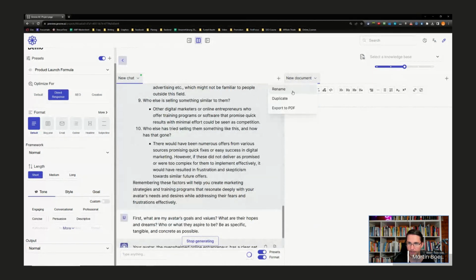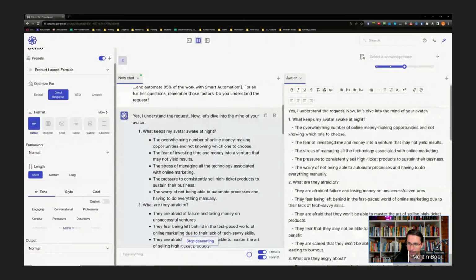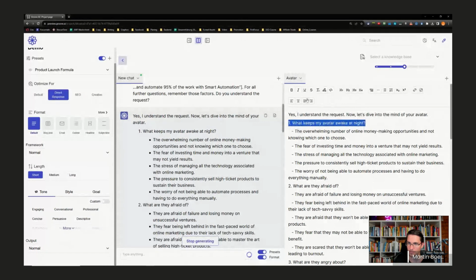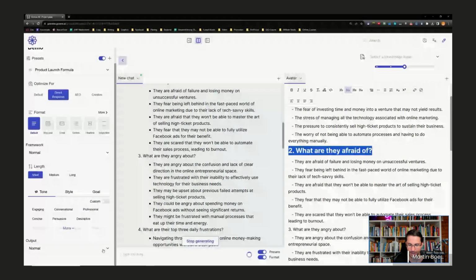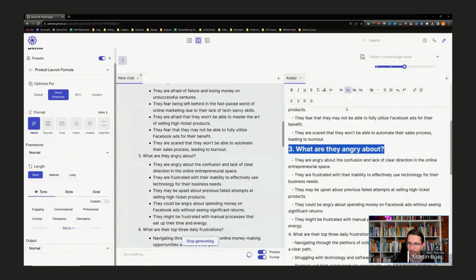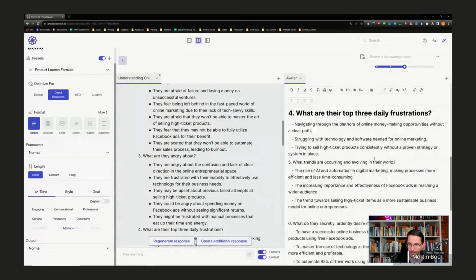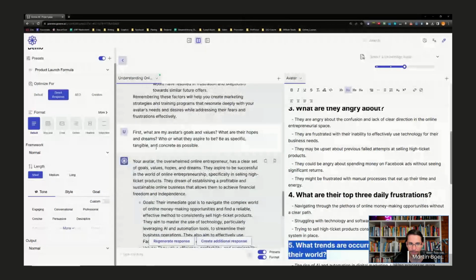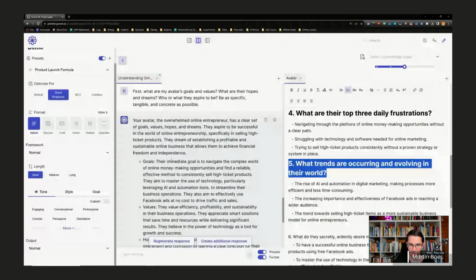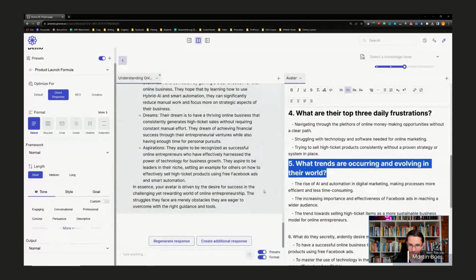And while it's creating this, let's rename this to avatar, and then let's copy and paste this here. What keeps them up at night? What are they afraid of? I should have used the output a different way, so it's actually in Markdown. Maybe you can recognize yourself here at some point. And then essentially their values are their goals, their values, their hopes, dreams, aspirations, and your avatar is driven by the desire for success.